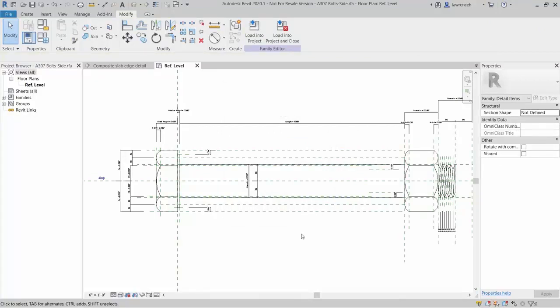Now you may notice in the project environment, when we use this particular detail component, the shank of the bolt masks out other elements underneath it. To do that, it must have a masking region underneath. Let's check this. If we move over the shank and then press the Tab key, you'll notice here that we can cycle our selection, and in fact here you'll see that we have a masking region.